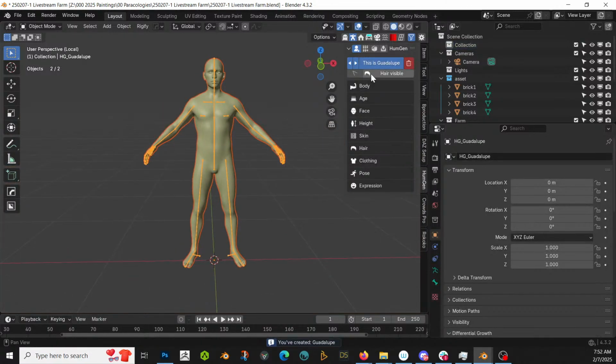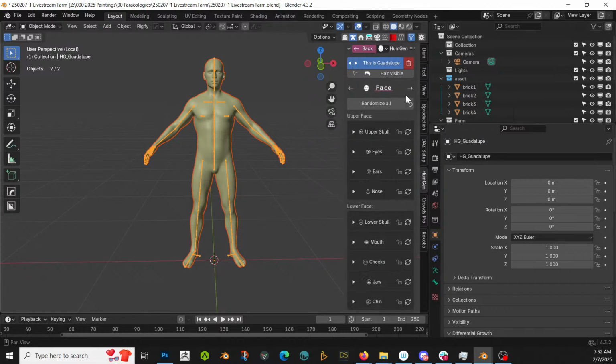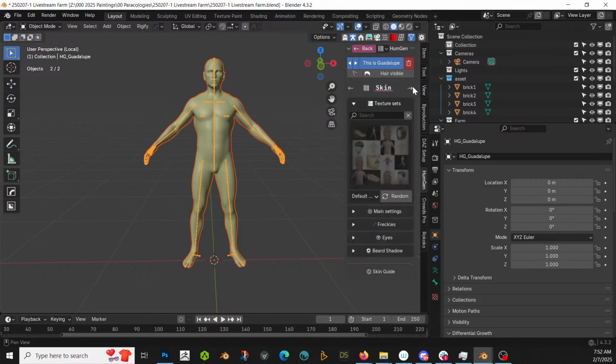Right. Guadalupe. Guadalupe. I love that it makes names for everybody. Generate, randomize. We are just going to go completely random because we're going to really get rid of everything else too. Age doesn't matter. Face really doesn't matter. Okay, height matters. 5'8" is fine. He's going to be a shorty. None of that matters.